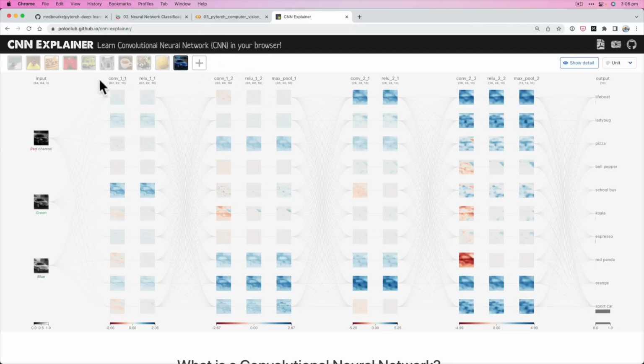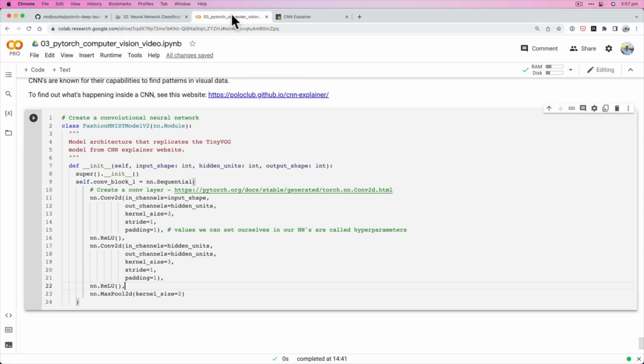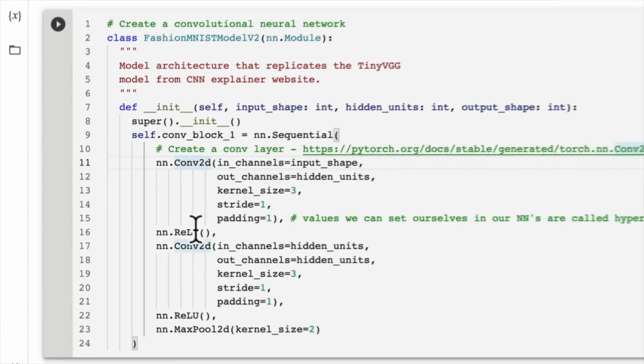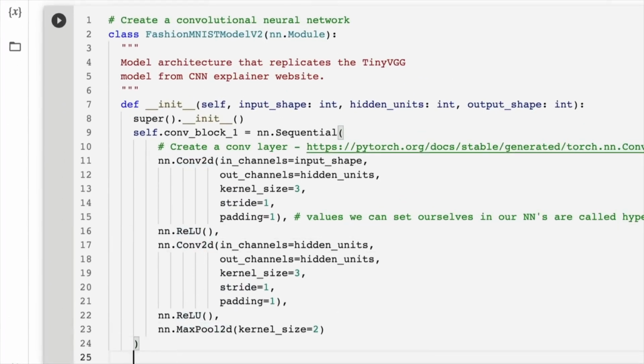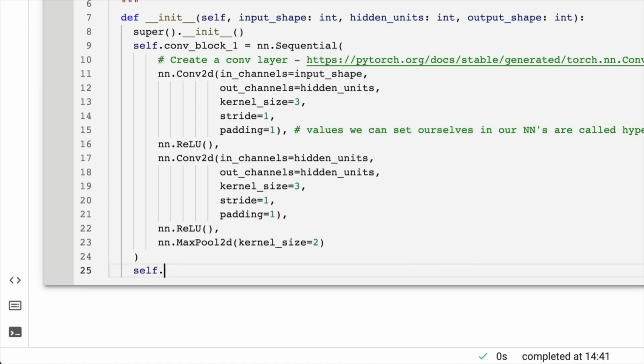What we've just completed is this first block. We've got a conv layer, a ReLU layer, a conv layer, a ReLU layer, and a max pool layer. Look at that. Conv layer, ReLU layer, conv layer, ReLU layer, max pool. Should we move on to the next block? We can do this one a bit faster now because we've already coded the first one.